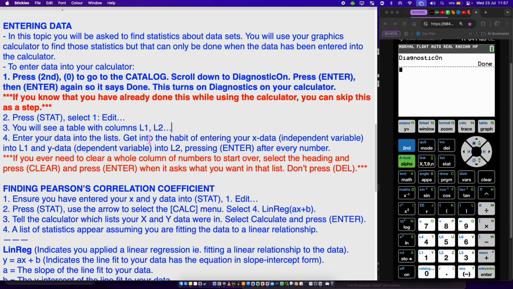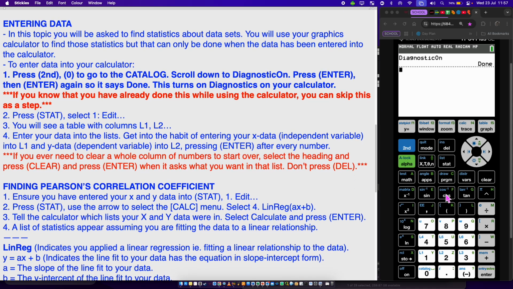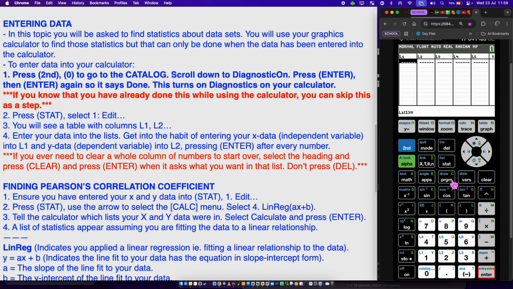How do I enter data? Can you see a button that says stat anywhere? Whereabouts is that button that says stat? Yes? It's right below delete. So Delete next to the arrow, so press stat. Edit, so select one edit, and you can see tables. Just like in science, when I want to collect data, I put it in tables. You'll see a table with columns L1, L2.